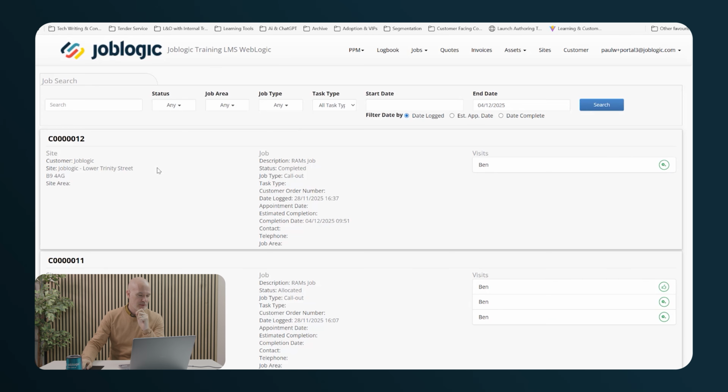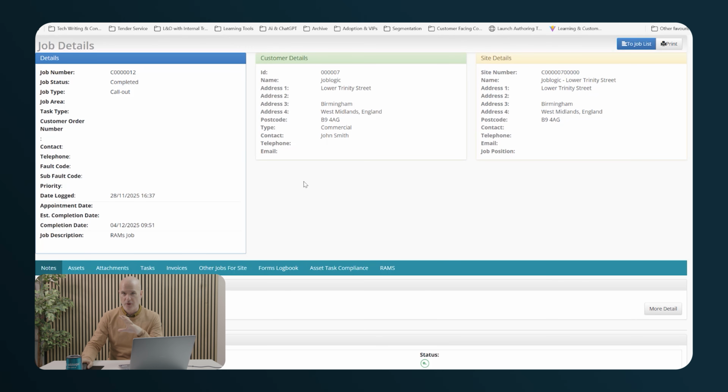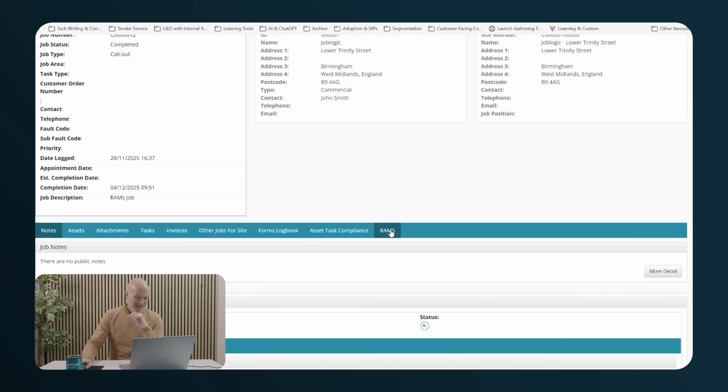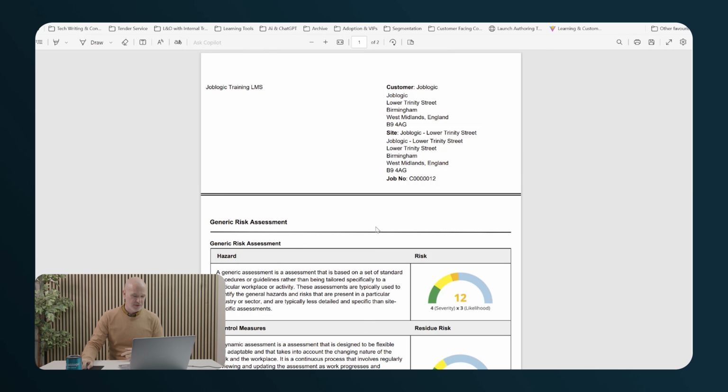Now, just quickly, just to show you this, by going to the job that we were playing with, inside my portal, forgive me if you don't use the portal, but I'm sure there's another webinar on that. Inside the menu here, you'll see your RAMs, and this is the view your customers will get. And if I click on that, you'll see I've got a couple of RAMs here. This is a generic, the one that we looked at. And again, it's ready for your customer to download as a PDF.